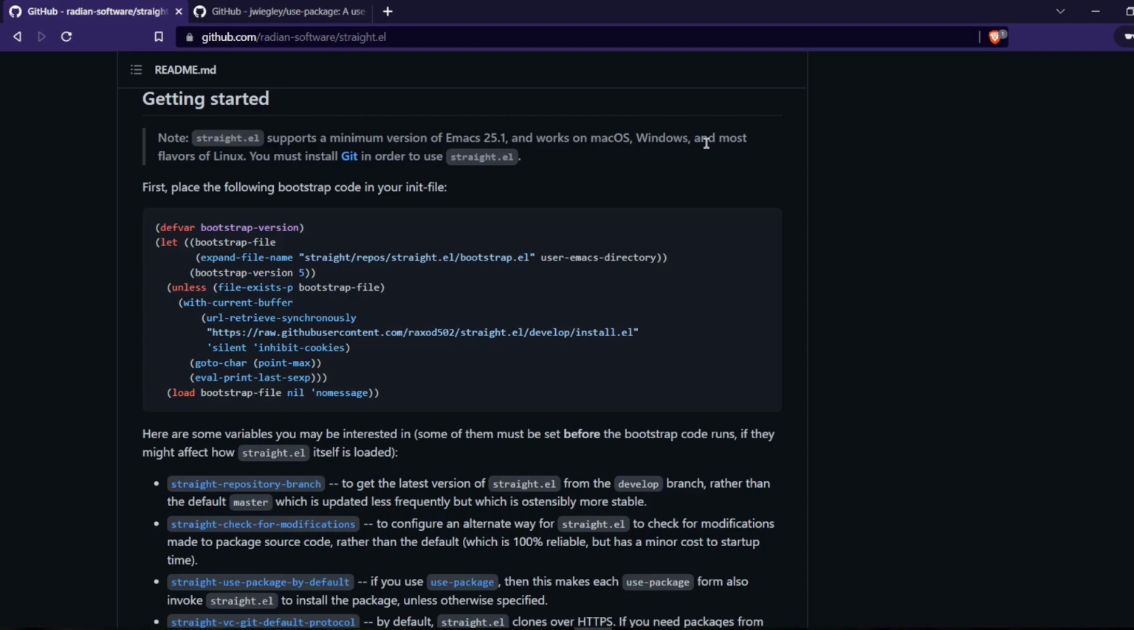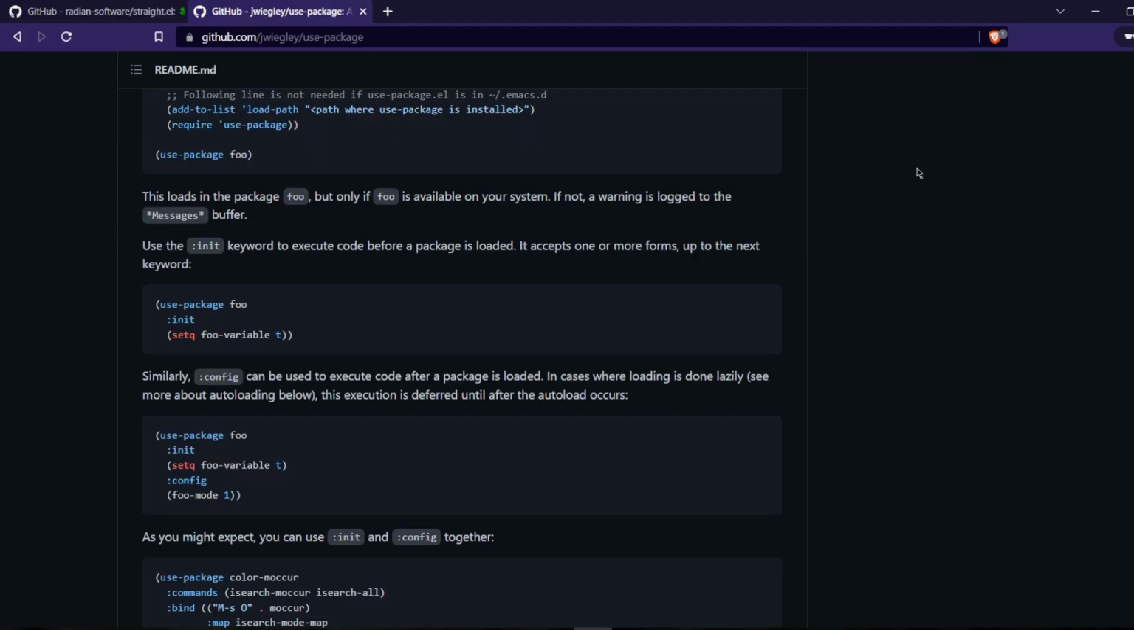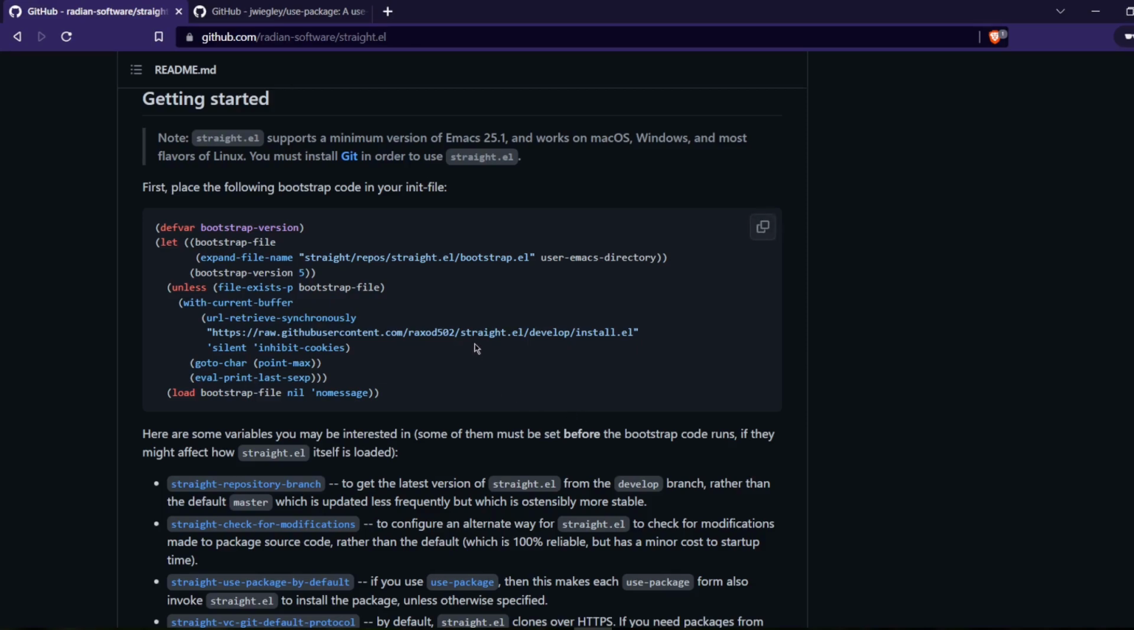Now there are many ways to install these packages. You can do it manually, or you can use packages such as use-package or straight.el. Now I prefer to use straight.el, and in this video I'll show you guys how to use straight.el for package management. Now to do that, you can go to their GitHub page, and then you can copy this.